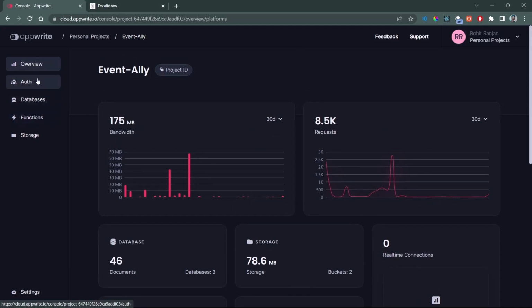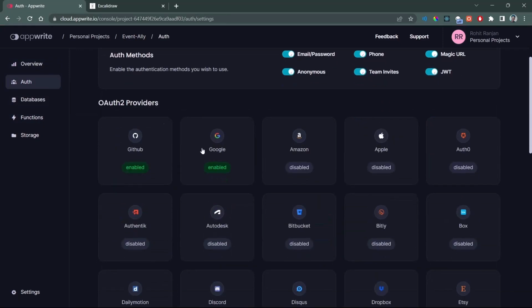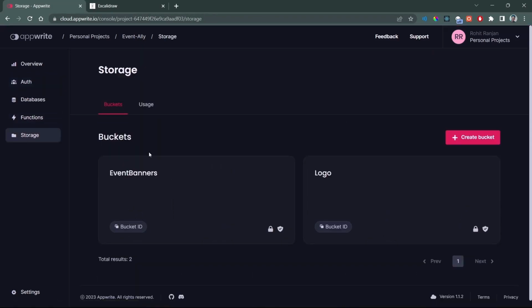If you click on authentication, you can see all the users who have authenticated for this project, and if you click on settings, you will find the list of all OAuth2 providers which you can set up in your project. Currently I have set up GitHub and Google. And you also have the option of storage. As I showed you, when creating an event, everyone needs to upload a banner for that event. So the banner which is uploaded is stored in this bucket.